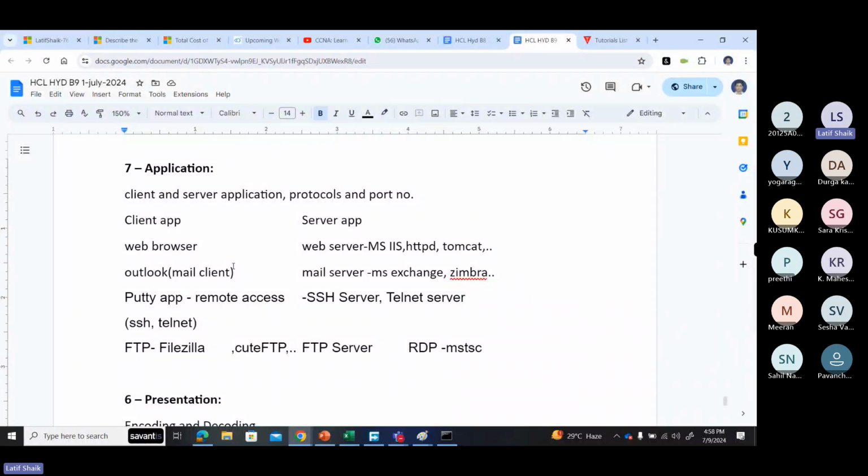If it is a Microsoft Windows server, you can install Microsoft Internet Information Services, and it becomes a web server. Same goes for mail servers. You take a server and install a Microsoft Exchange application inside, and it becomes a mail server. Install a Zimbra application, and it becomes a mail server. Like that, guys, the application layer is talking about the application part of your communication.